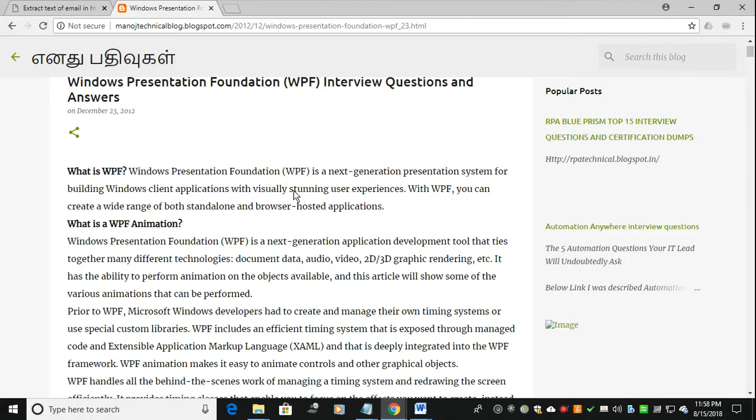If you already know how WPF works, then you can refresh your learning. So what is the purpose of using WPF? WPF is Windows Presentation Foundation. Previously, with Windows applications, Microsoft has been improving their frameworks day by day and year by year.